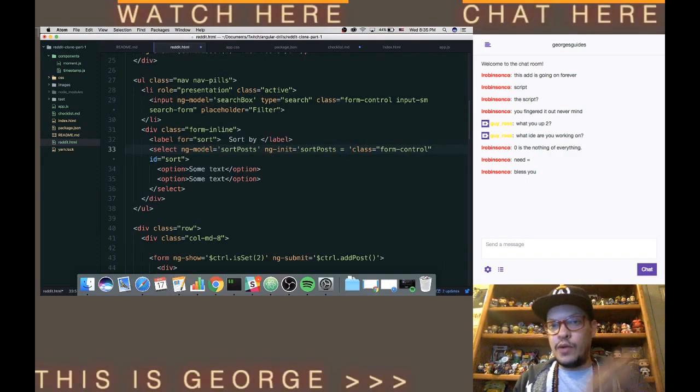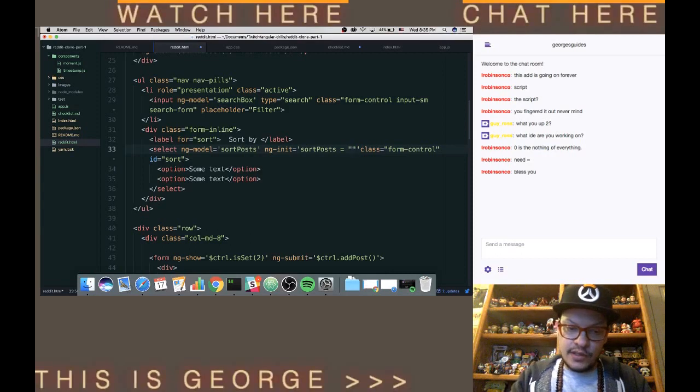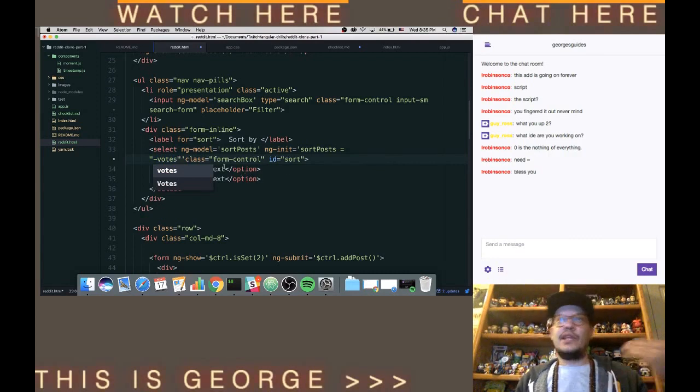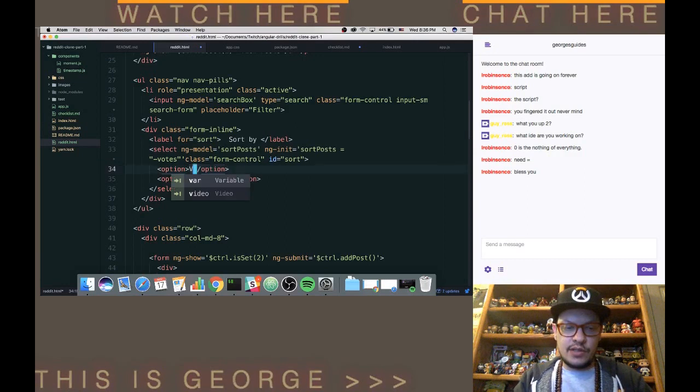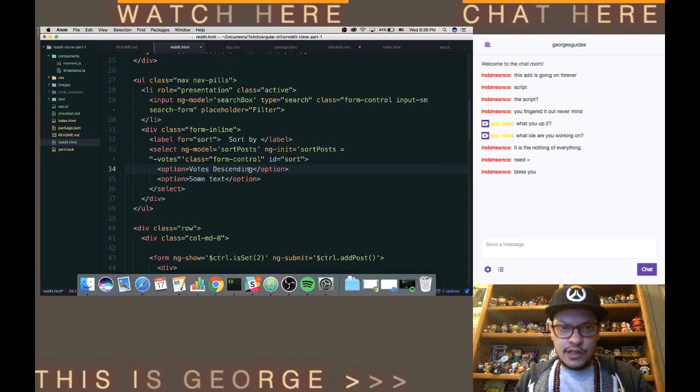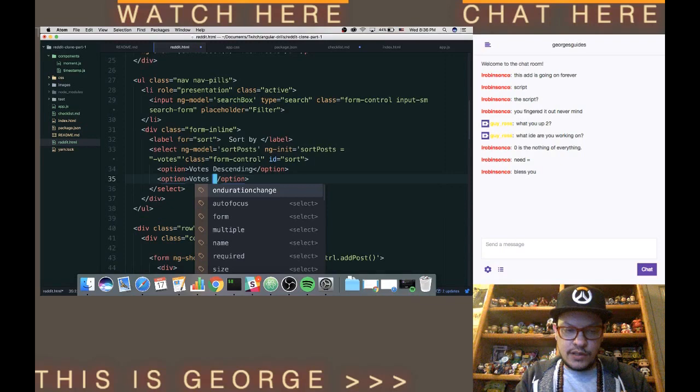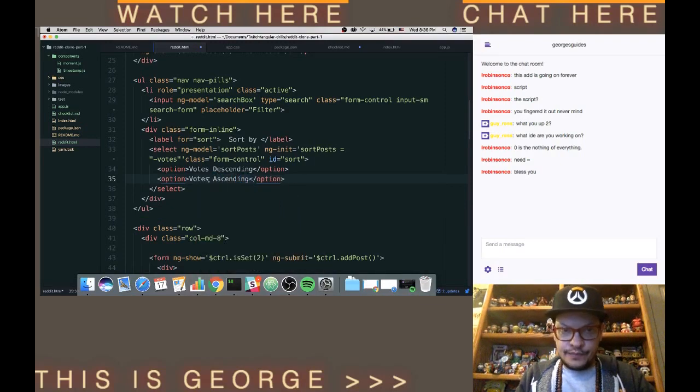Because we want it by default to be in descending order of votes. So the negative just means descending. You can also put votes, true to say that it's in reverse order. I just like using the negative. It's a whole lot easier. Okay, so we want a couple options. So we're going to do votes descending, and then we'll do votes ascending, because you should be able to do both, right?